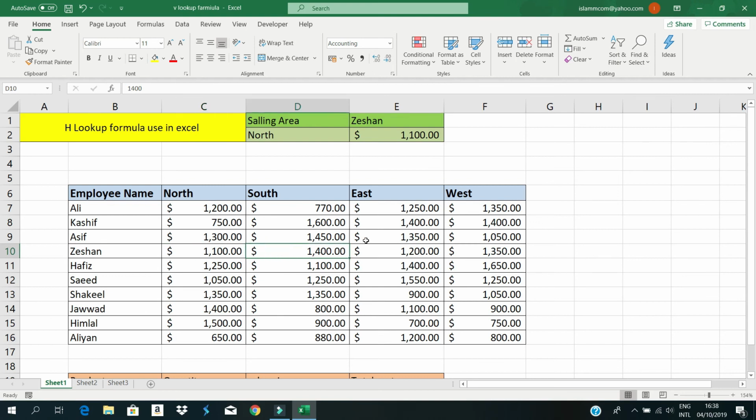Actually this formula is used when you have so many columns and so many rows, when the data in the table is very huge, so it is very difficult to find the values with respect to one column and row against another column and row. At that time you have to use the HLookup formula. That's it in this video.